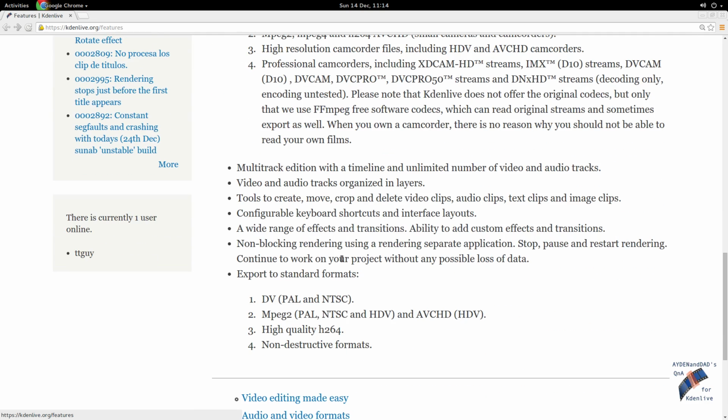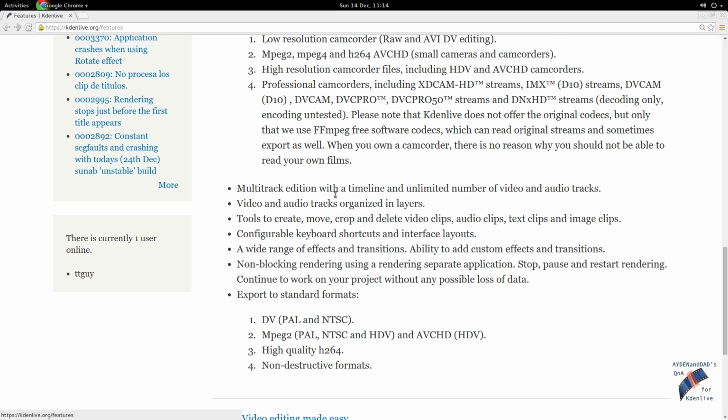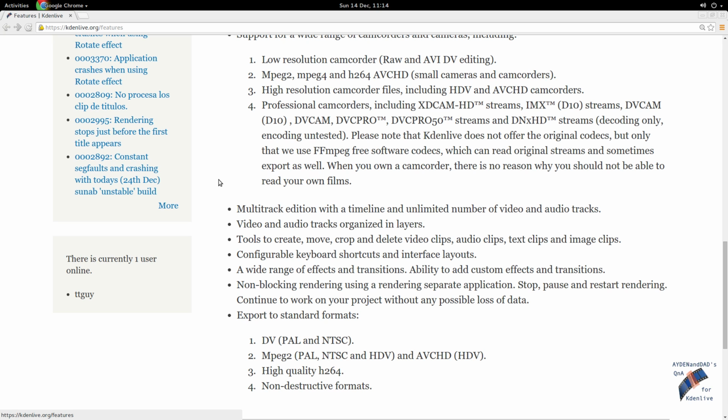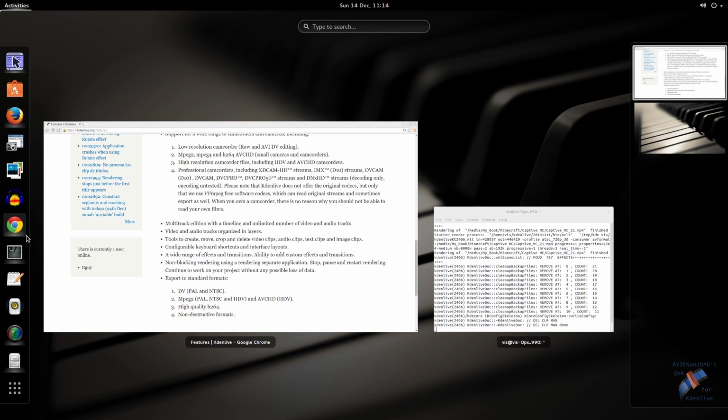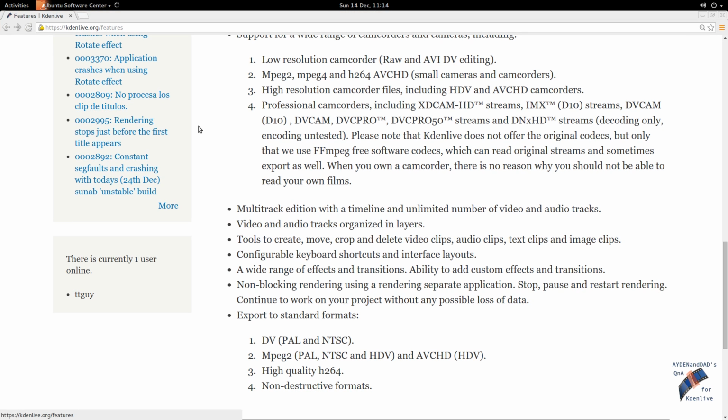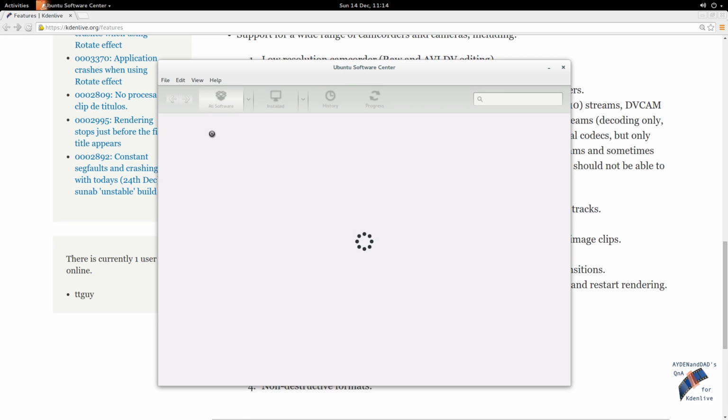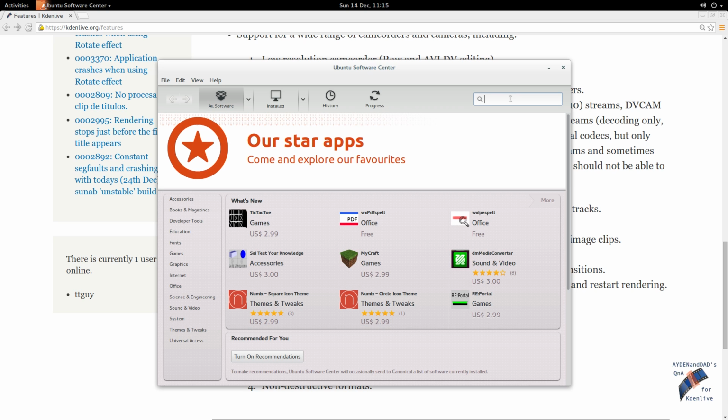Would it already be installed on my system, or if it's not, how do I get it? On most Linux distributions, it'll be available in the standard package management systems. So this is Ubuntu. I'll start with Software Center, and there's several ways to install this, but this is probably the easiest for most people.